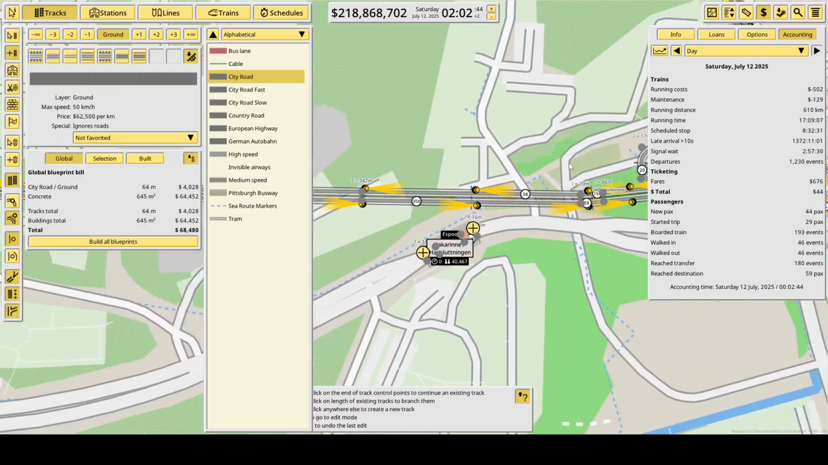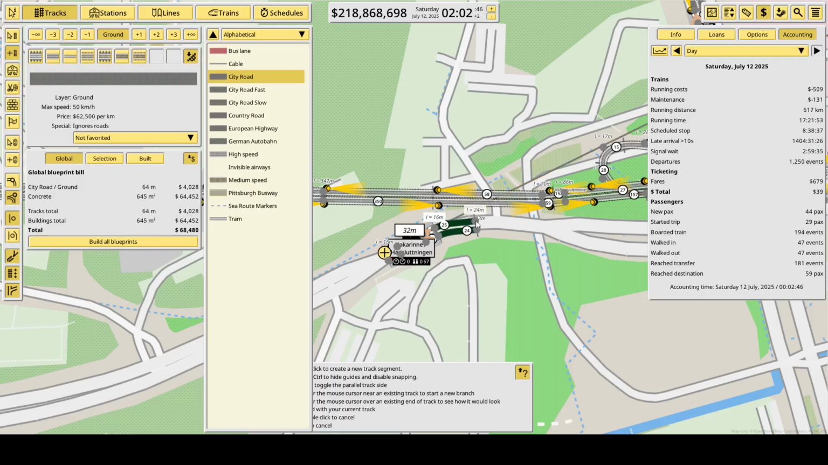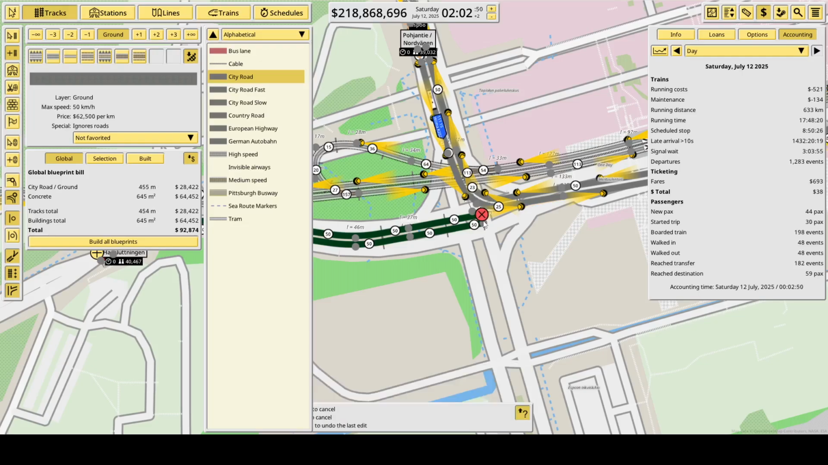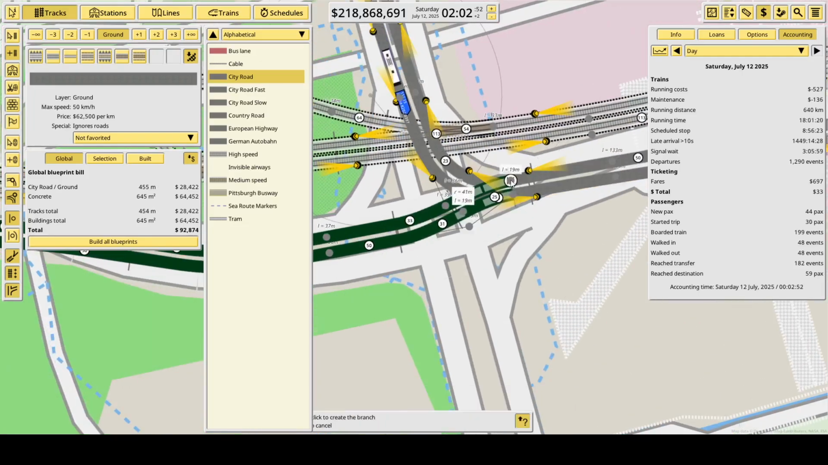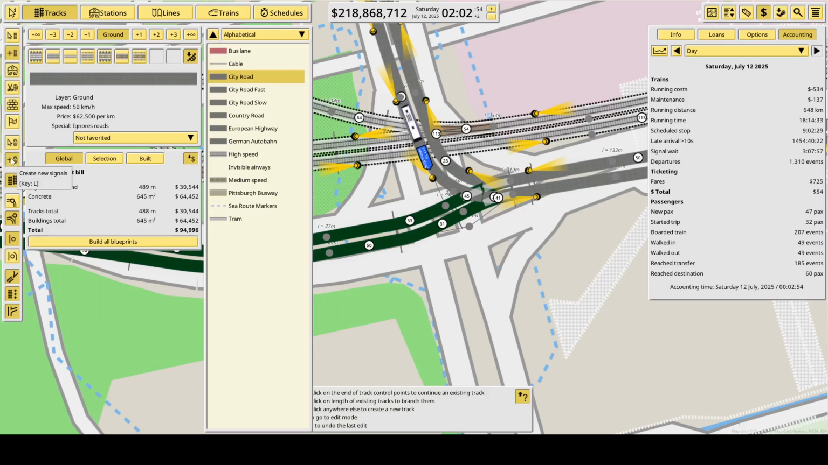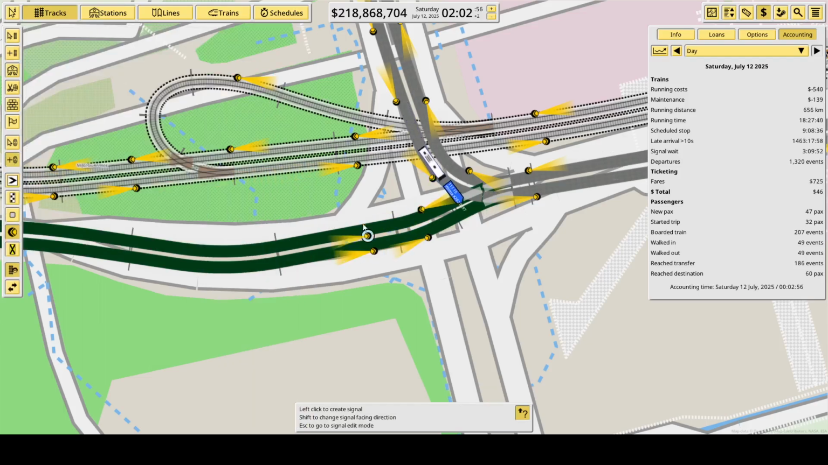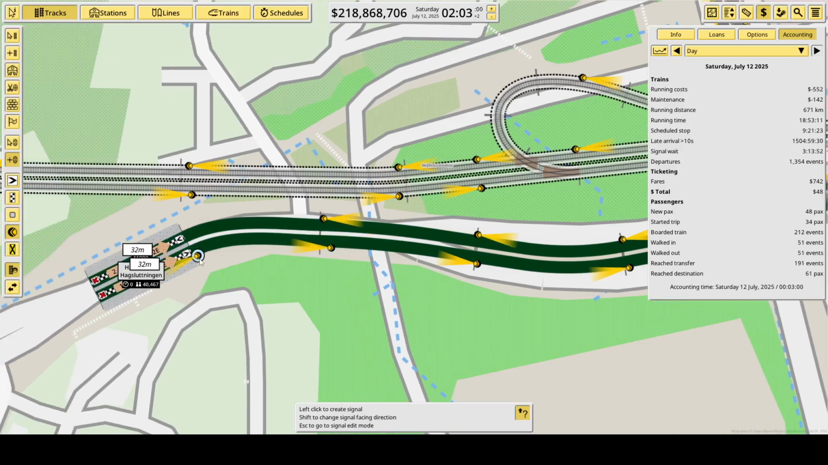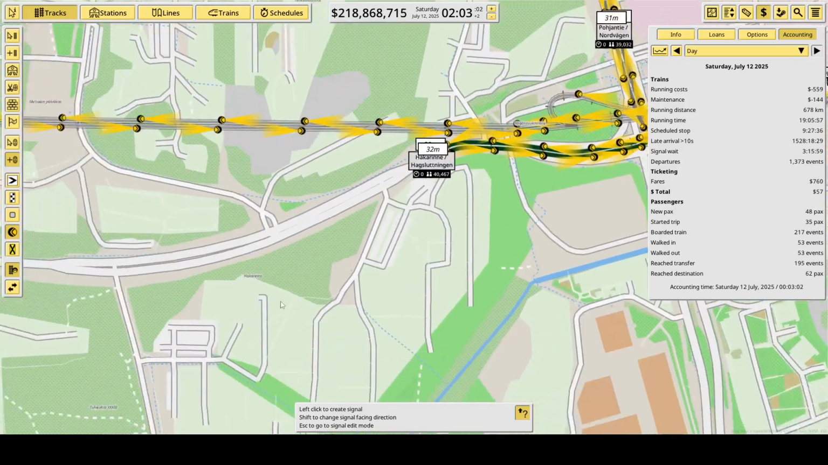And from here we will connect it with the Tapiola metro station and bus terminal, which of course have already been created in the previous videos. There we go. And then let's just add the signals there, and that's it.